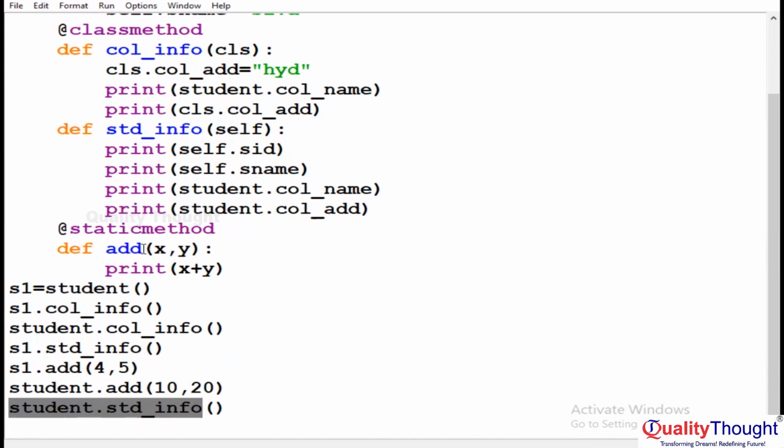Next, this is a static method. If you want to create a static method, use the staticmethod decorator. Next one, in the static method, we are using some generalized data that is not related to class and instance. We can access the static methods from outside the class by using a reference variable or by using the class name.